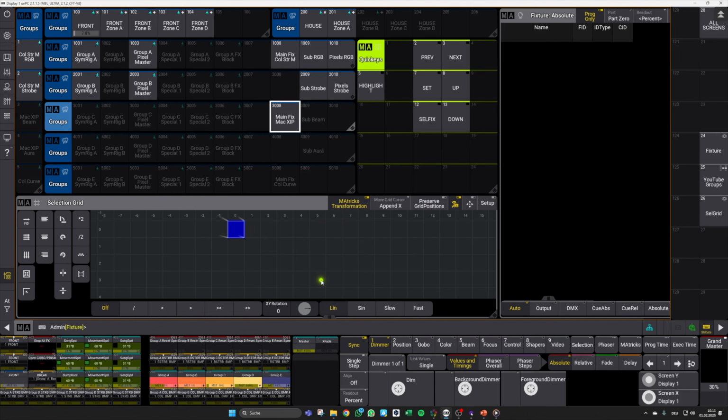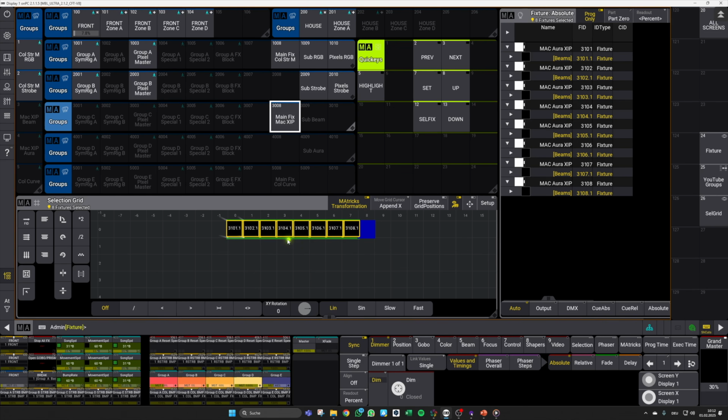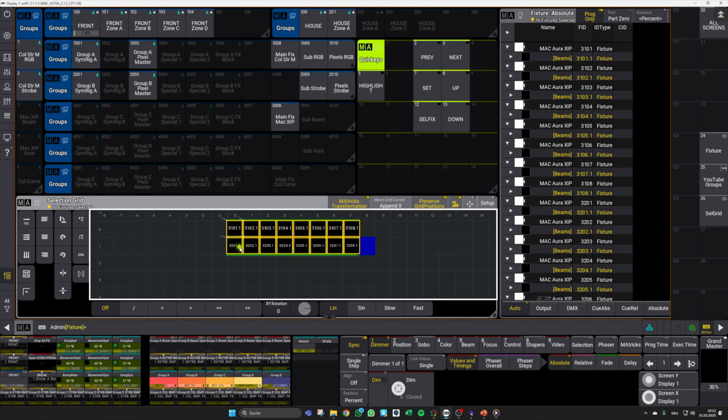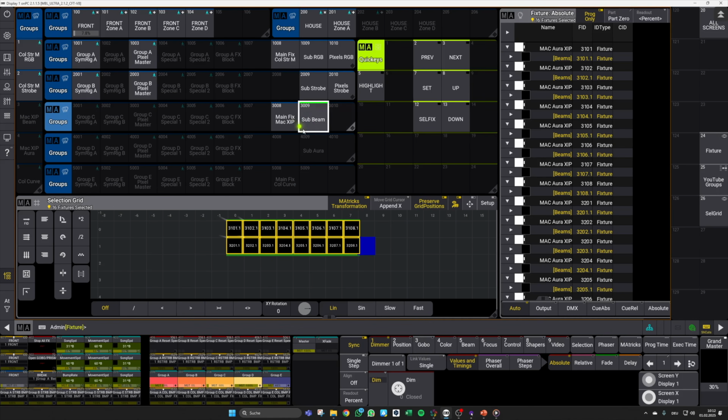I will directly continue in this pattern for my submasters of the beam, so 3101 through 3108.1 will give me my first row for the beams, and 3201 through 3208.1 gives me my second row, and I will store this here as my submaster group for the beam pixels.